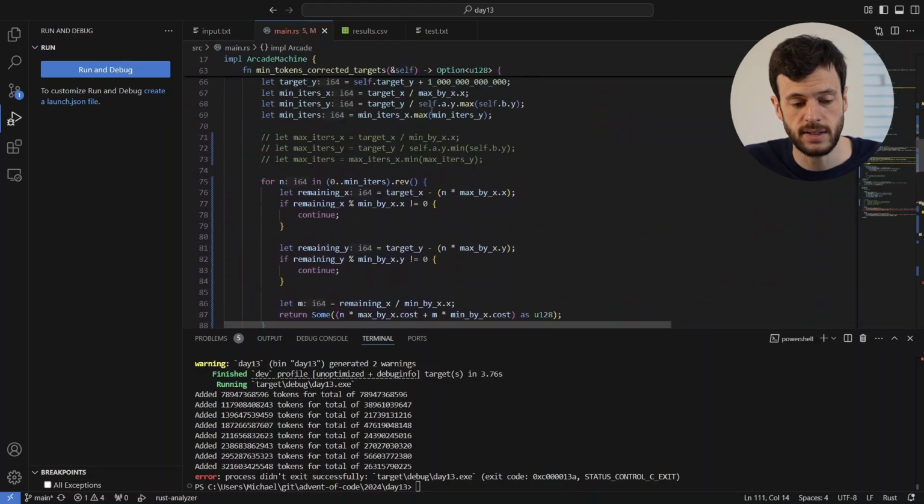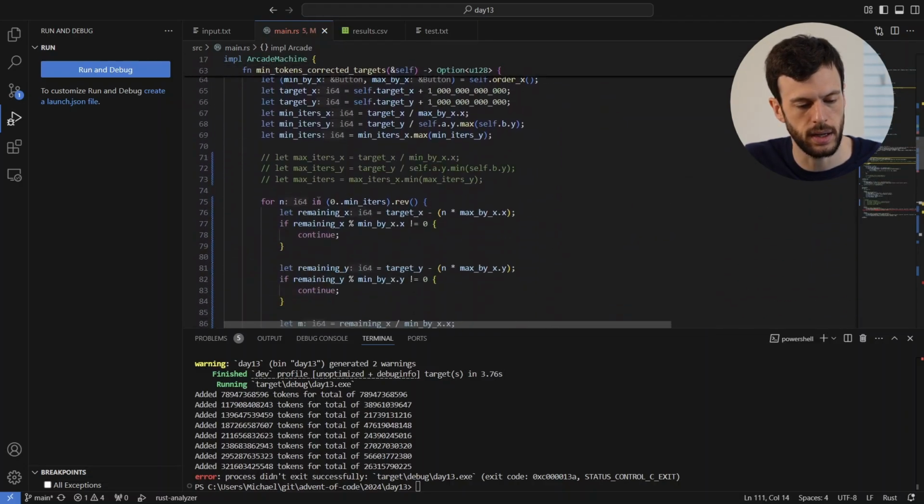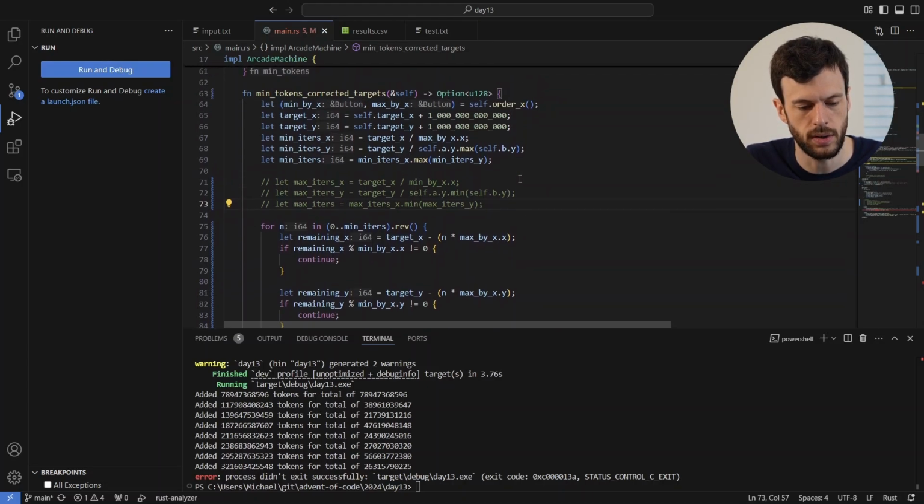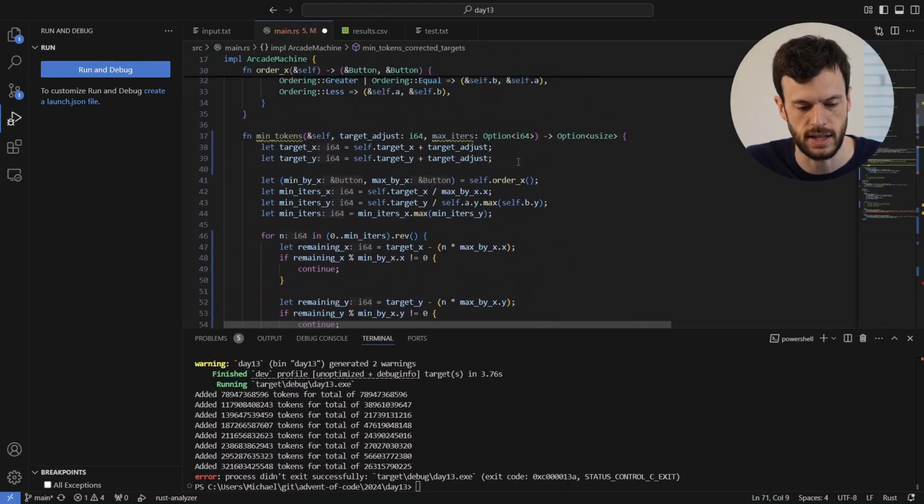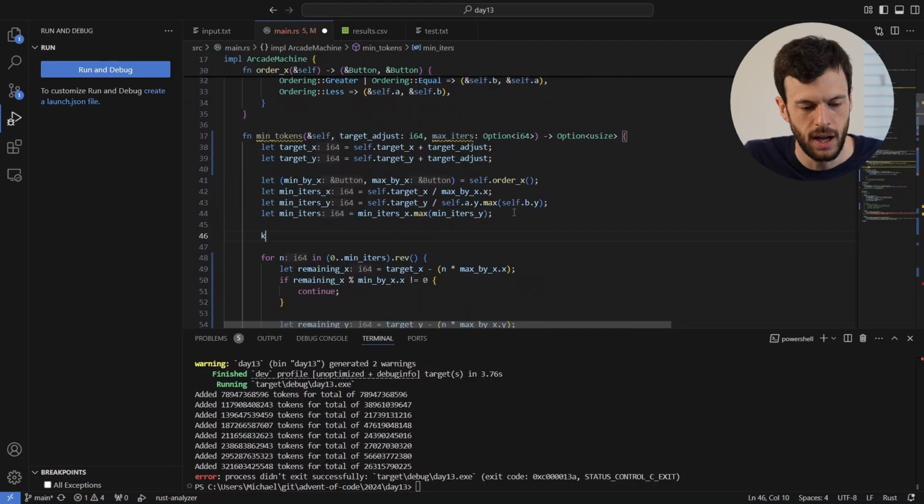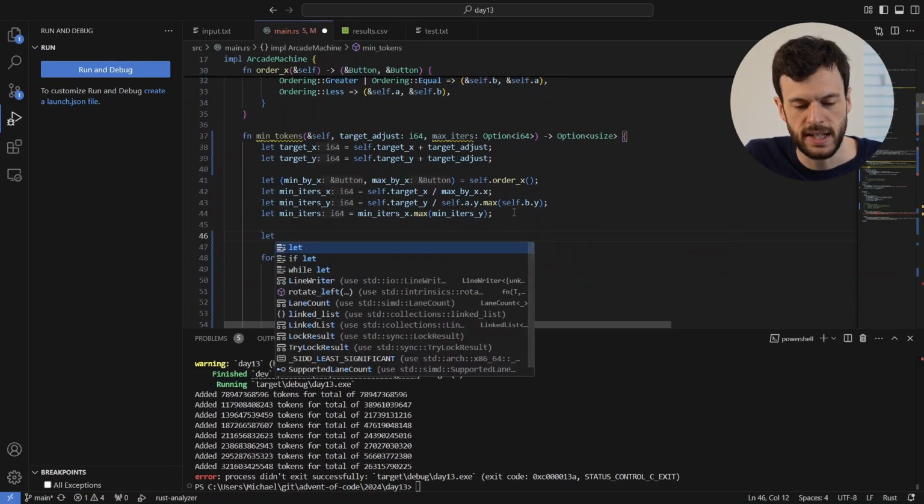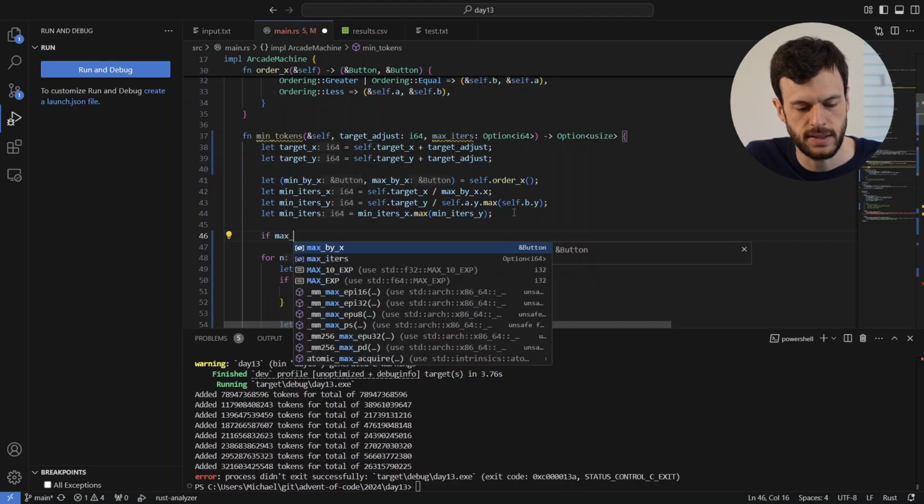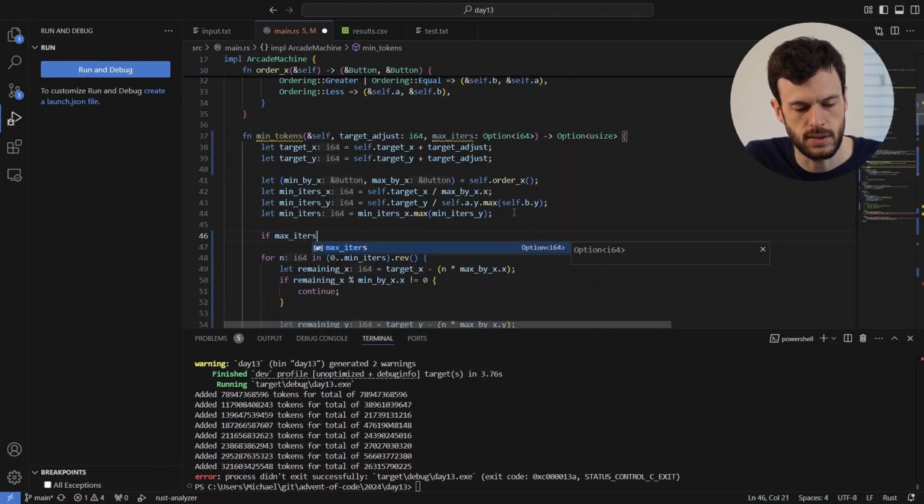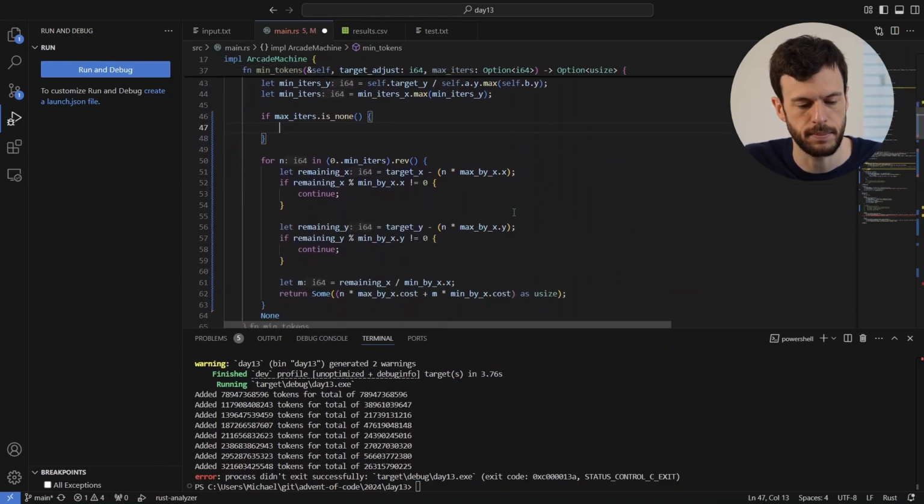So by doing that, instead of having this running from 0 to min iters, we're going to be changing that. So firstly, we have our minimum iterations. We also want to have our maximum iterations, and I'm editing the wrong function. We want to have our maximum iterations. So if max iters is none, then we need to calculate it.